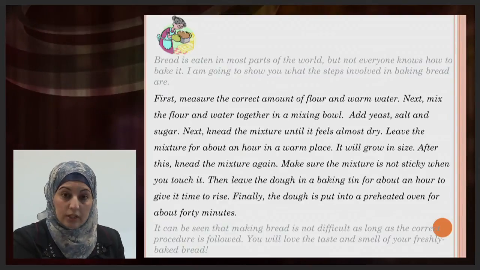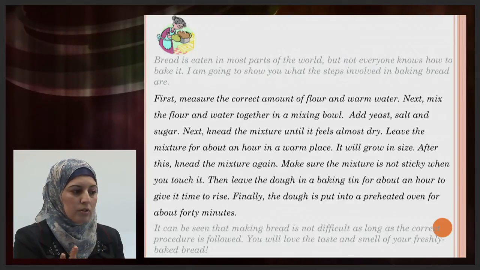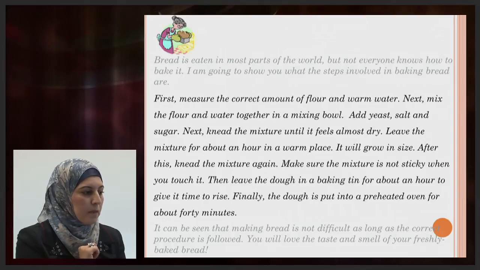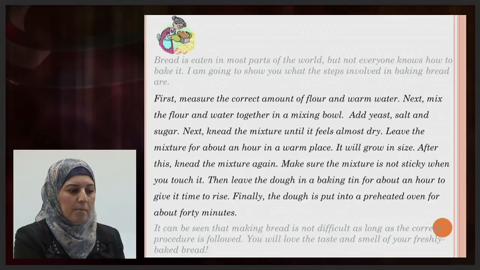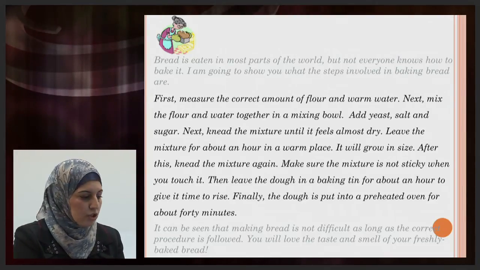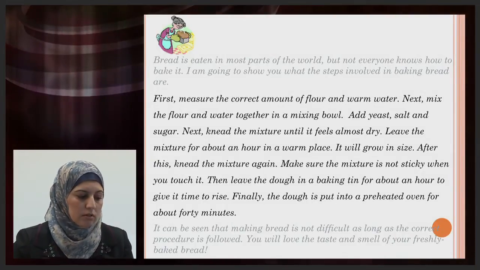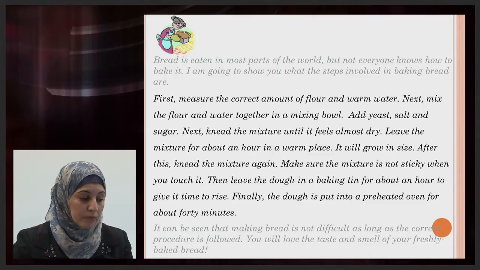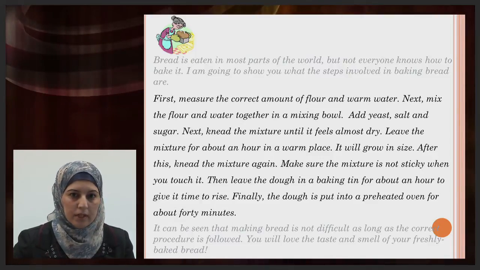Let's go through the introduction and the conclusion. Bread is eaten in most parts of the world, but not everyone knows how to bake it. I am going to show you what the steps involved in baking bread are. So, nothing to do with this. Let's jump to the conclusion. It can be seen that making bread is not difficult as long as the correct procedure is followed. You will love the taste and smell of your freshly baked bread.